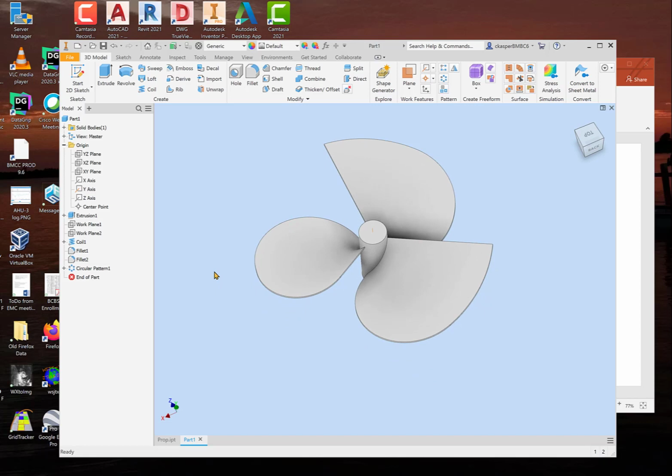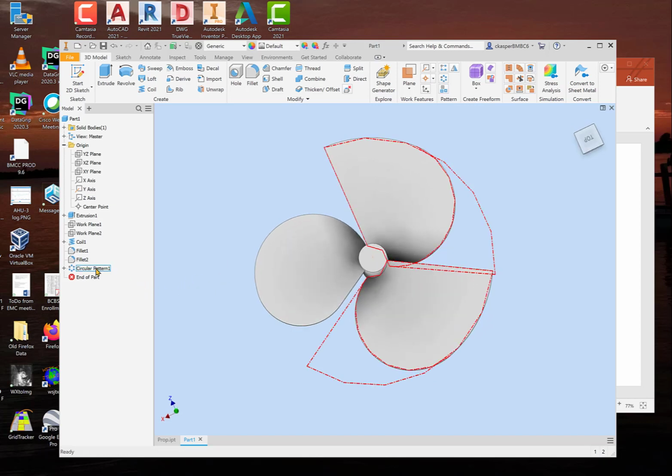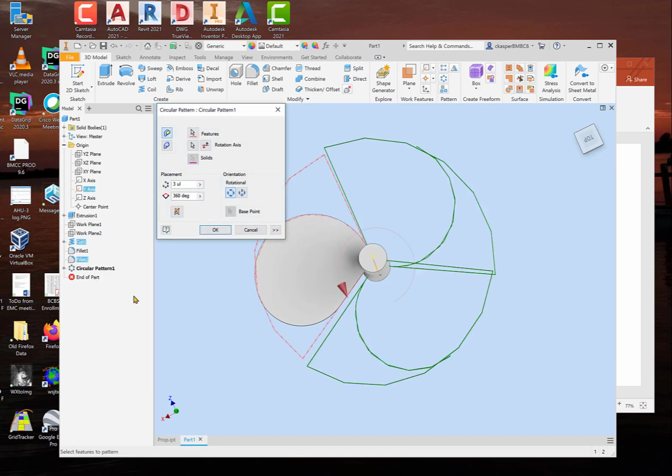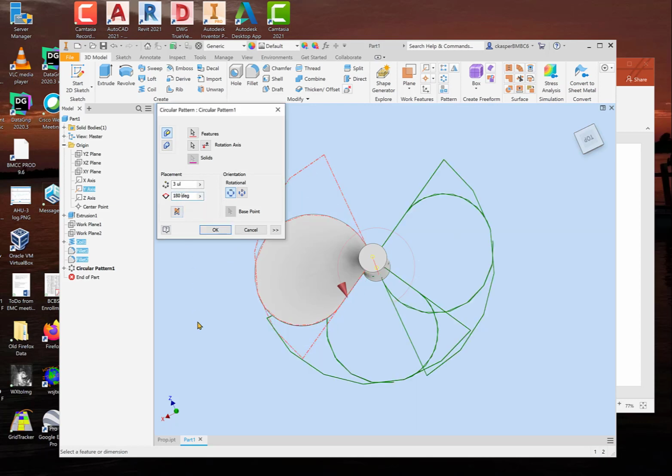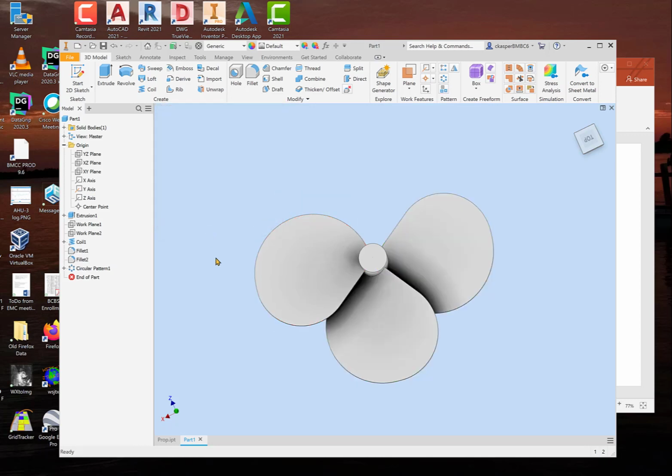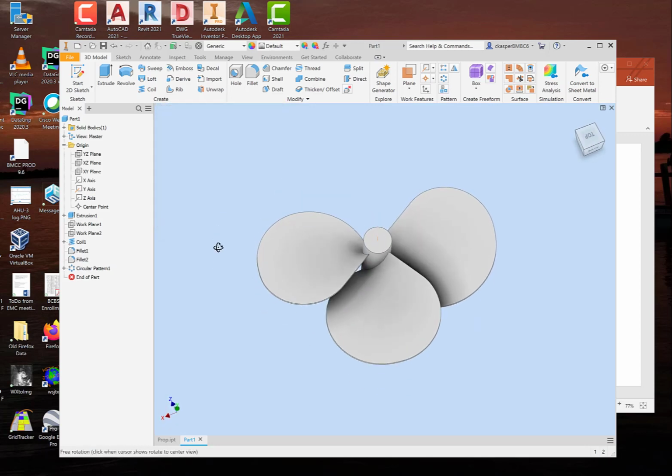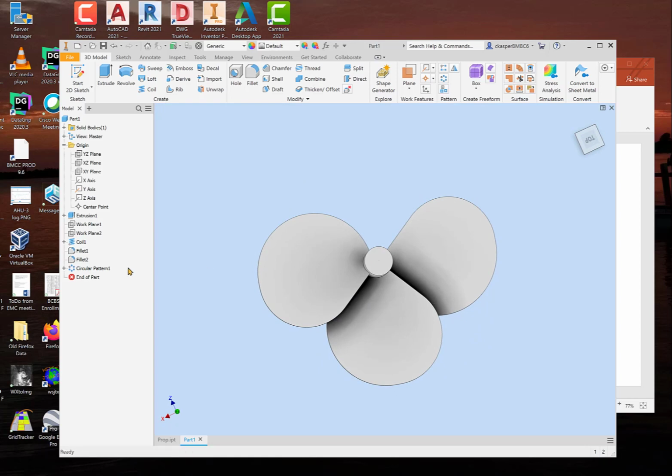So again, if you missed one, like I am missing one right now, just go back to circular pattern, edit the feature, hold the control button, and choose the missing object, and then OK. And don't forget 360 degrees. Now, if the 360 degrees was 180, see what it does? It only goes halfway around. So I wanted to show you that too.